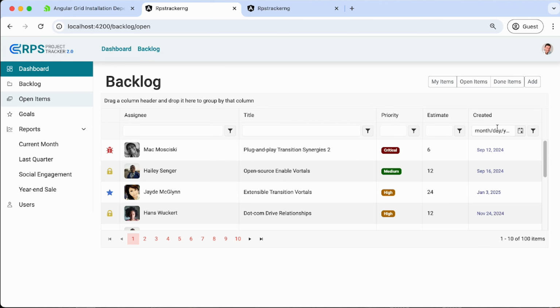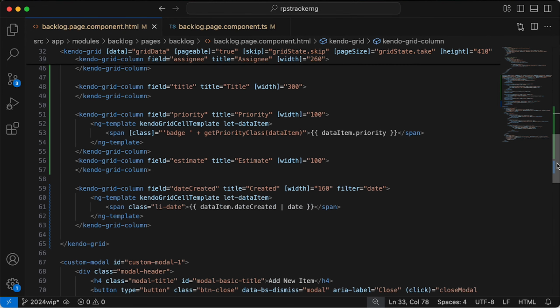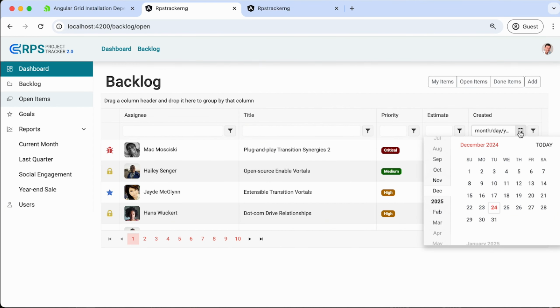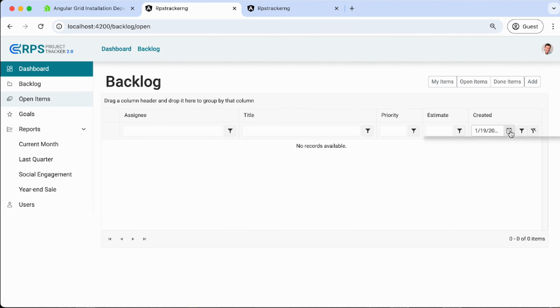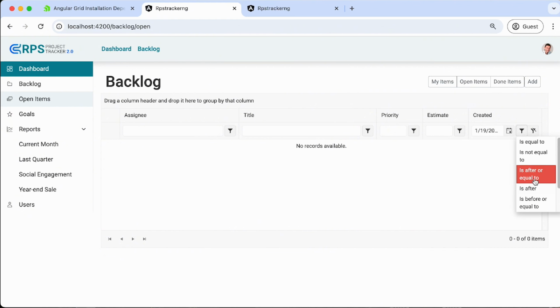What about the date here? Well, let's go take a look at the date. And I've already applied a filter by date. So this will give us a date interface to filter by. If we take a look, the filter has a little calendar icon, and I can set the 19th of January and filter by is after or equal to. The context of this filter has date operations on it. So I can say is after the 19th of January, and all these dates that are going to show up are going to be after the 19th of January. So that's the benefit of using data query with the Kendo grid.